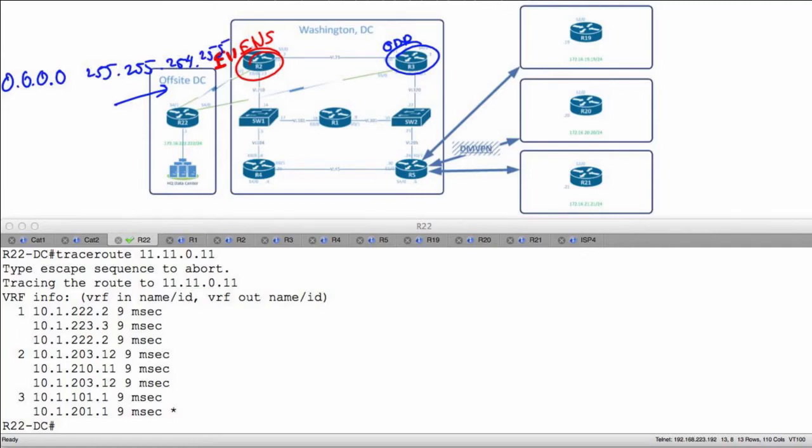Now on the other device, probably should have done these in different colors, sorry. It's going to be 255, 255, 254, 255, but the problem is this third octet is going to start with a 1. So let's see what goes into this.